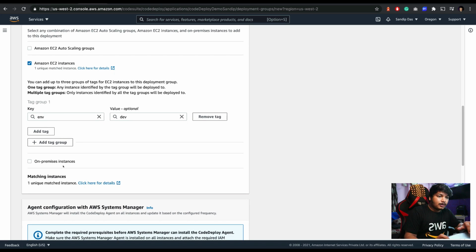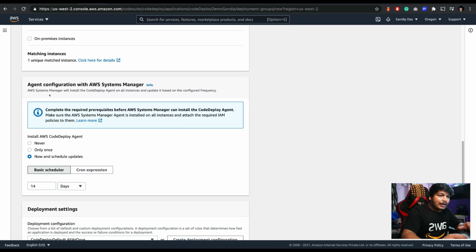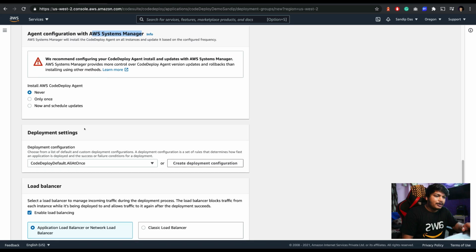Here, agent configuration. We did it manually, but you can do it using the agent configuration with AWS Systems Manager, I mean, you can do the automatic installation of the agent. I will show it in a later video, not in this one. In this one I have already shown how to do it manually. You can also install all this automatically on boot when the instance is launching. I will show that in later videos.